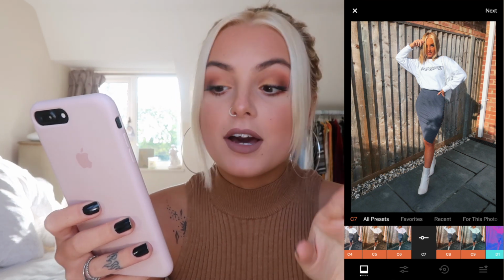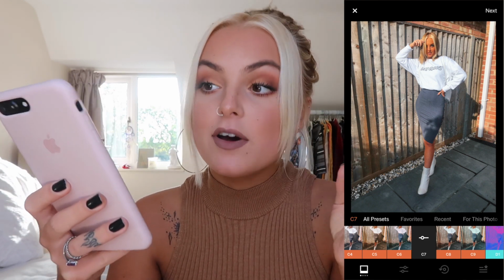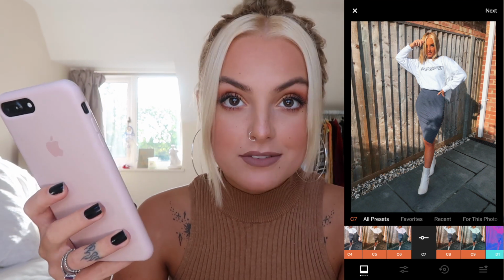So on VSCO, I use C7, and I only bring that up to a +4. I really love this effect, it's super cute. I used to use C1, but I really prefer the oranges and the blues that C7 brings out. Just a big fan of it generally.